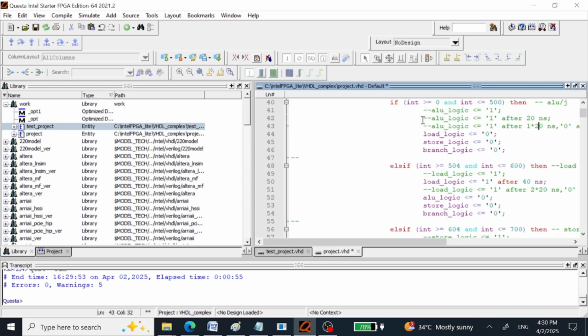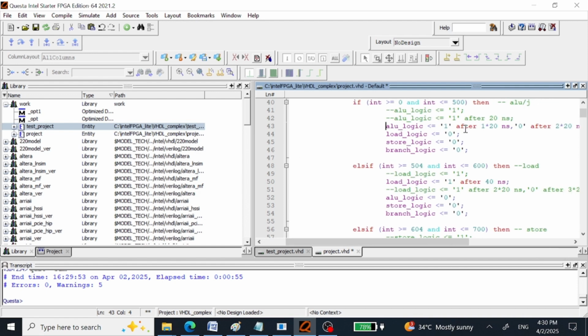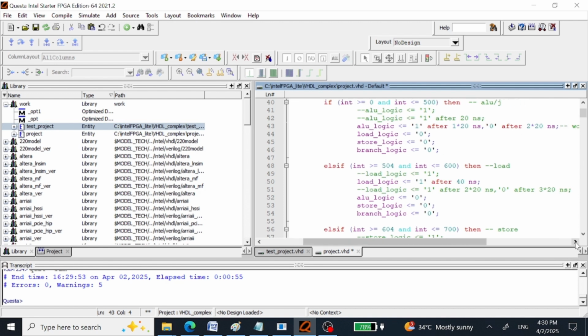So skip this line and include this line. This is the way we can give multiple delays to a signal. You see, make it a 1 after 20 nanoseconds, but make it a 0 after 40 nanoseconds, right? And then we make it again like this and include this line. Now for the load logic, we say make it a 1 after 40 nanoseconds, make it a 0 after 60 nanoseconds.